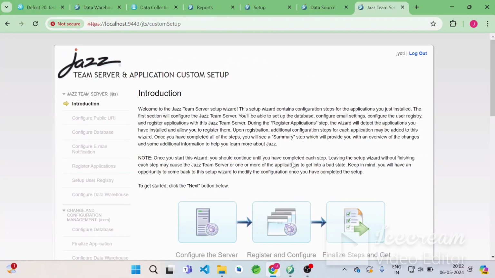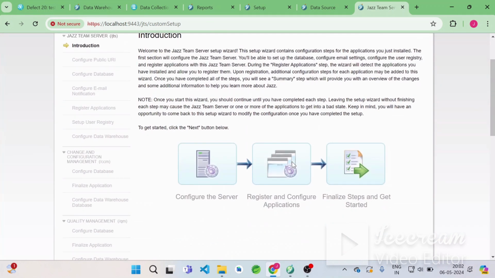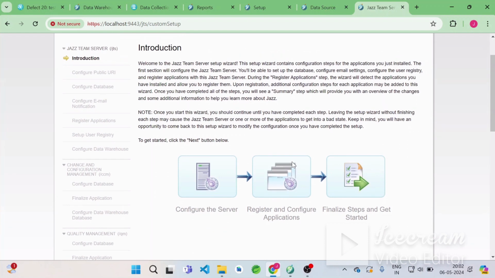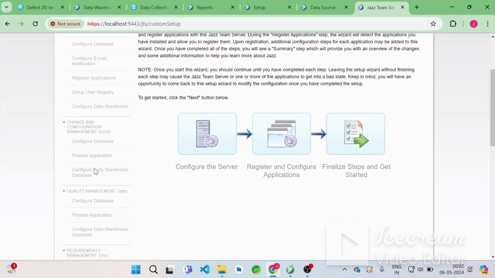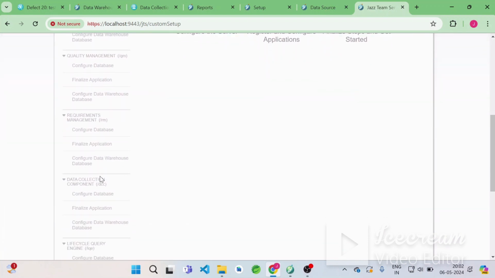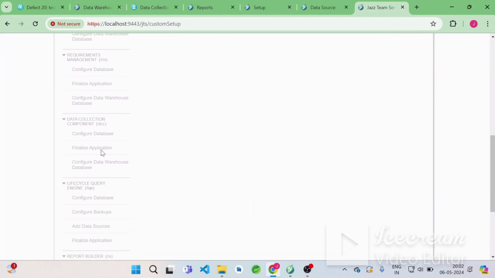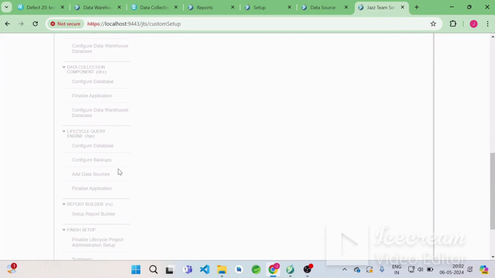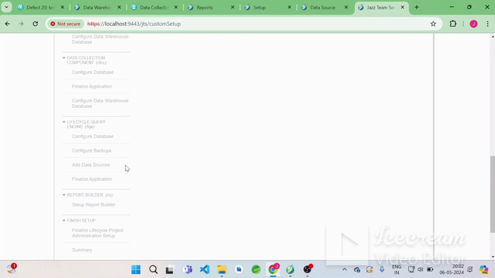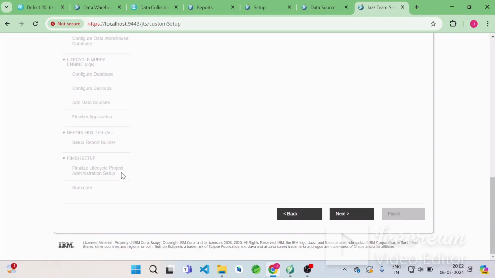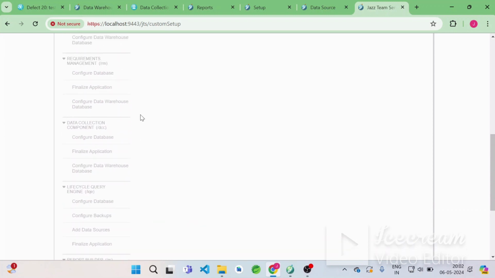As it is already configured on my machine, I'm not going to repeat the same thing. For that, you need to follow all the procedures: the data collection components, where you configure the steps, as well as the lifecycle query engine, the report builder, and finish setup. All of these are important for configuring JRS.